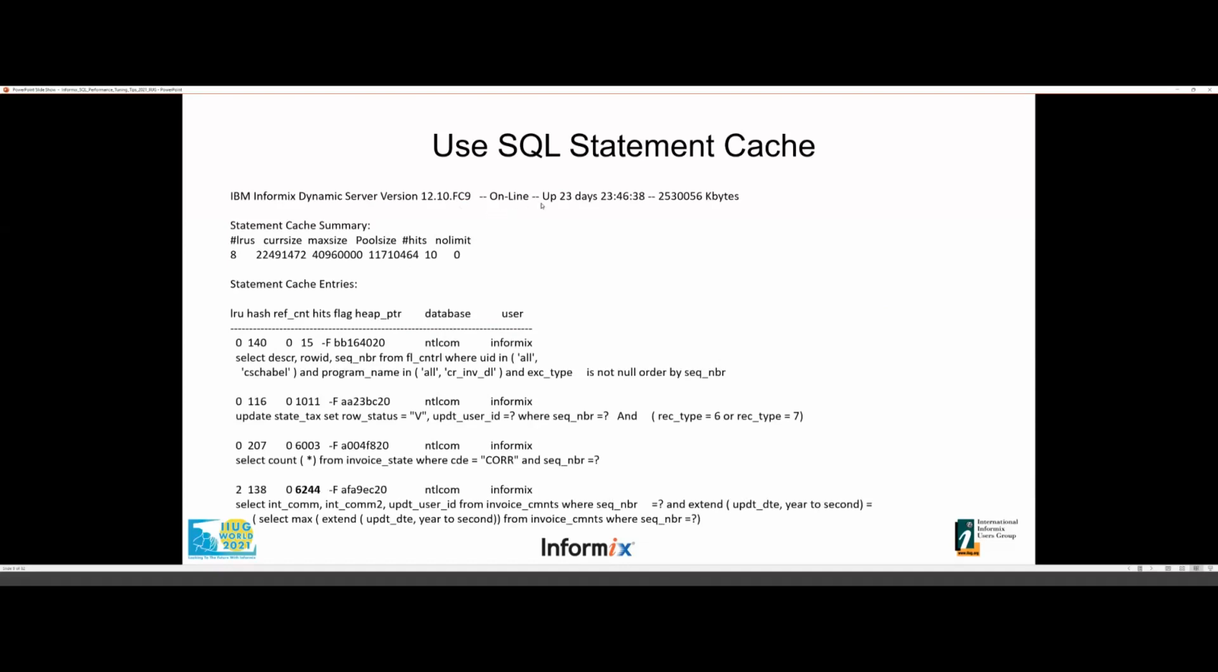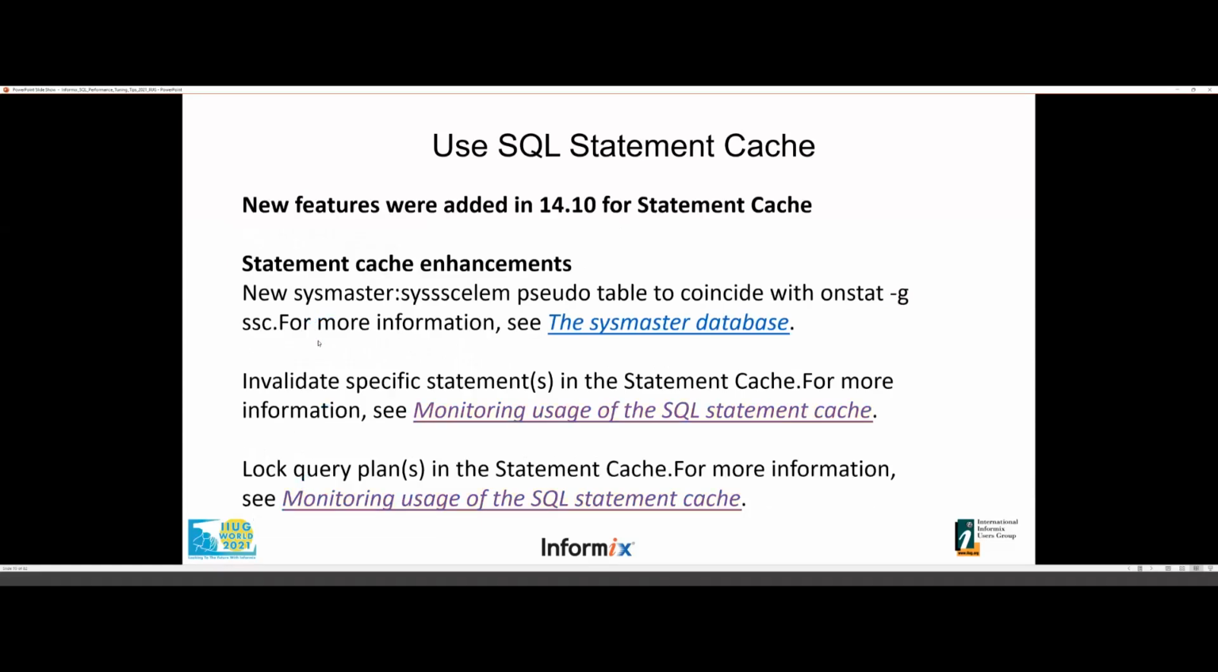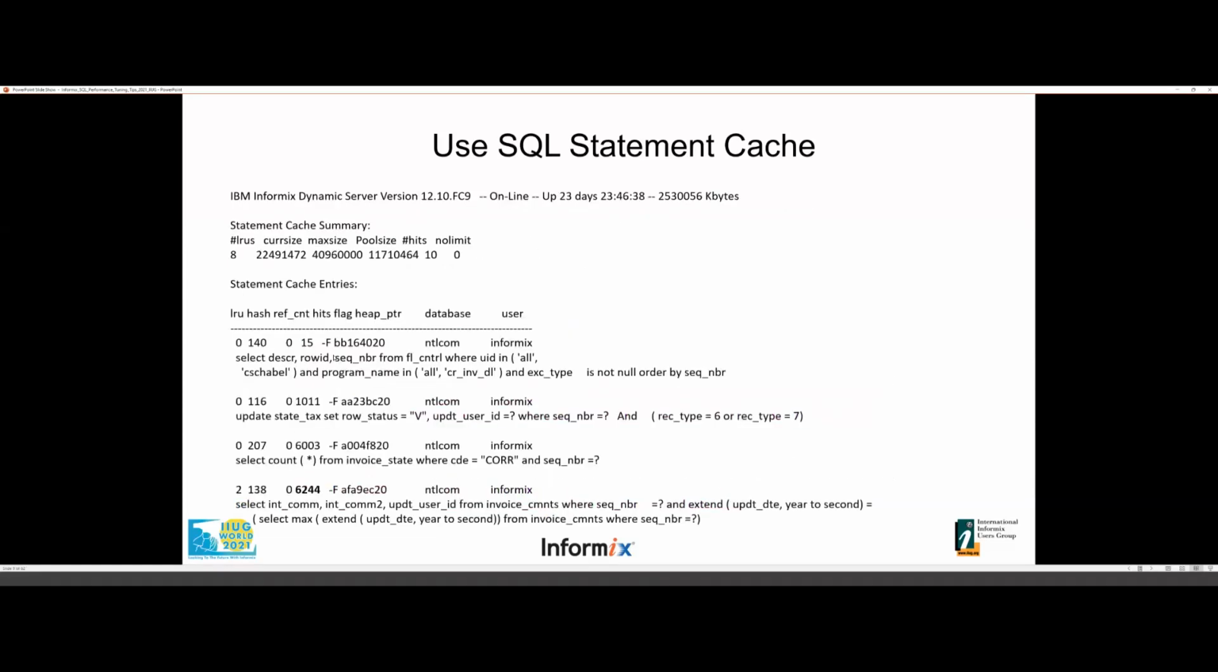So here's the output of onstat -g ssc for the statement cache. Here you can see in bold how many times a SQL statement has been run, by database and then user ID. So that's how you can go through and look to see if certain SQLs can be tuned to improve performance.